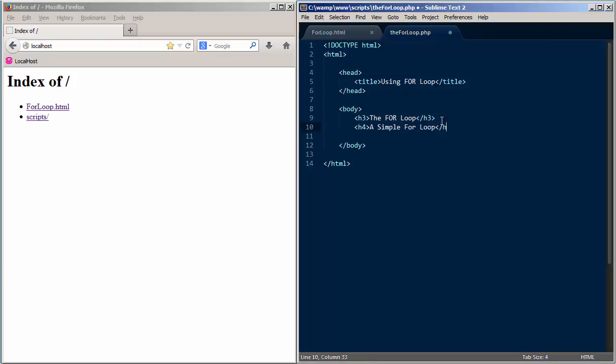And then I'm going to close that h4 tag. And now right below that, we're going to start building that for loop inside of our file.